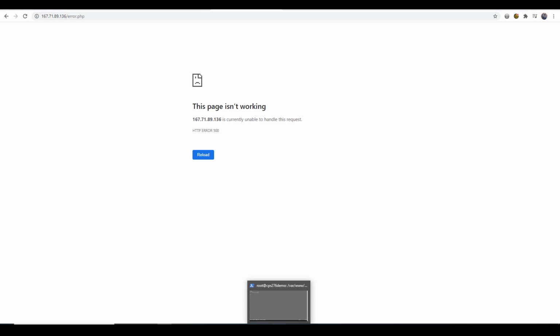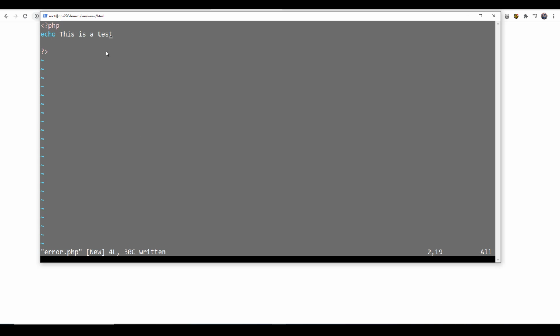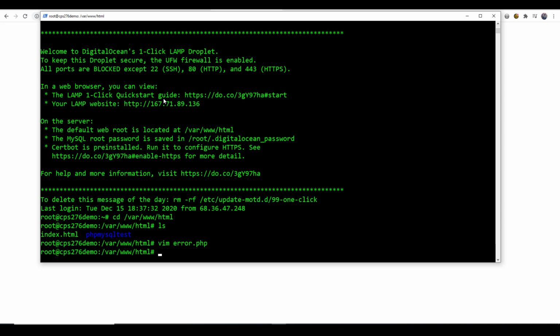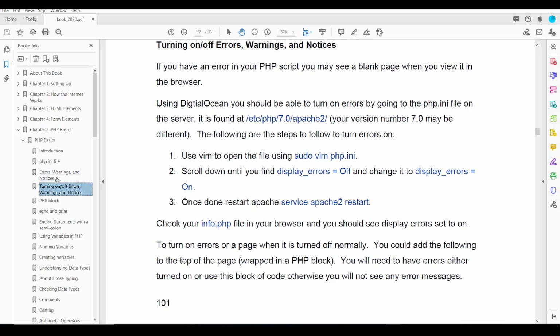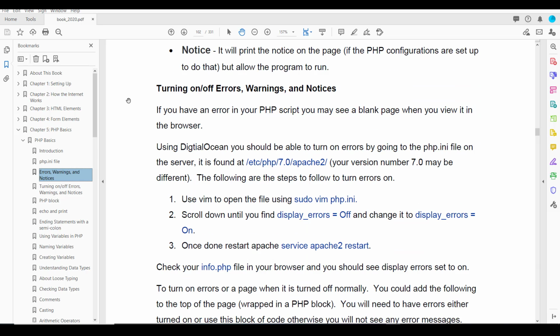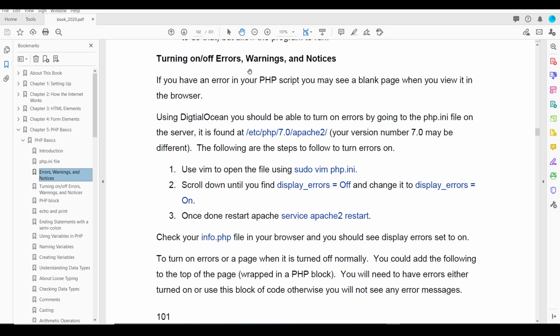We go back into our window right here, and I have to get out of Vim to be able to do this. So I'll just hit my colon key again and the Q, and that gets me out of it. Now, if you look over at my book, which is right here, and you go to the page on errors, warnings, and notices, if I scroll down a little bit, you have this area called turning on and off errors, warnings, and notices. So what I'm going to be doing in the video right here is exactly what's been listed here. So what we need to do right now is go to this location.